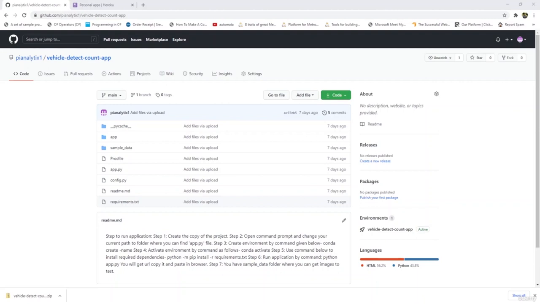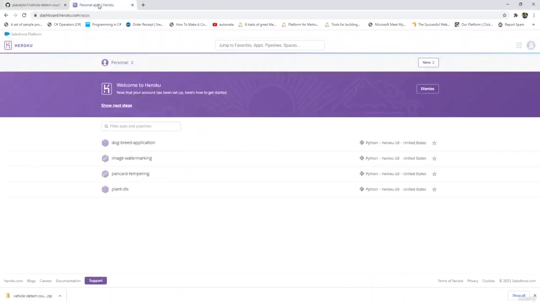Before deployment, you need to complete this step because Heroku will take the project from your GitHub account. And if you don't have the project in your GitHub account, Heroku won't work. So let me show you how Heroku works. For that, we will go to dashboard.heroku.com. This is my dashboard for Heroku.